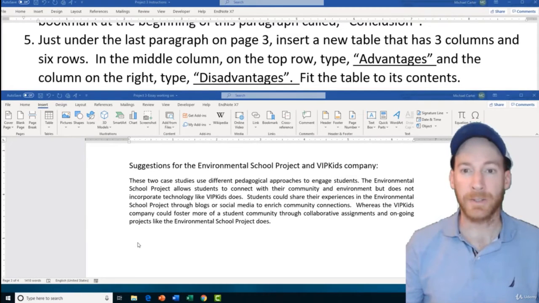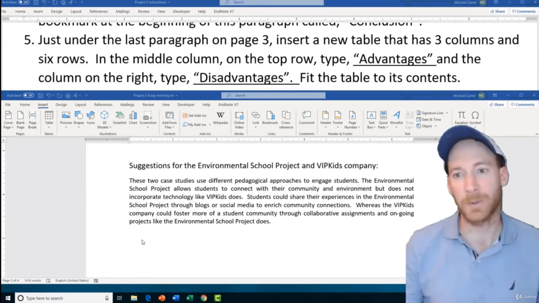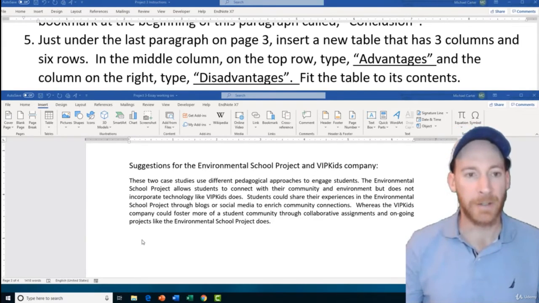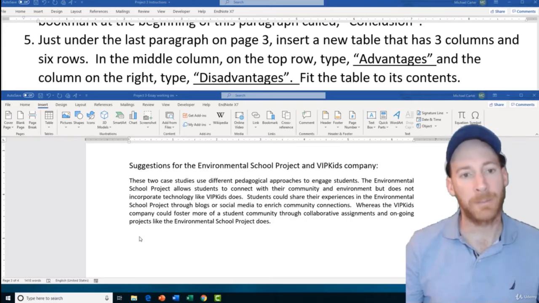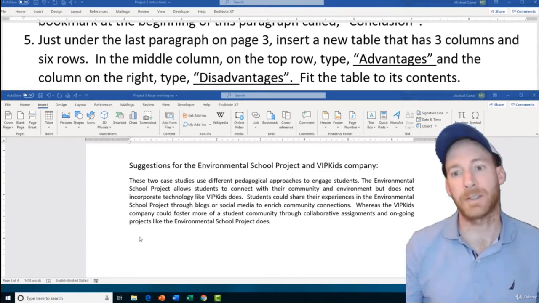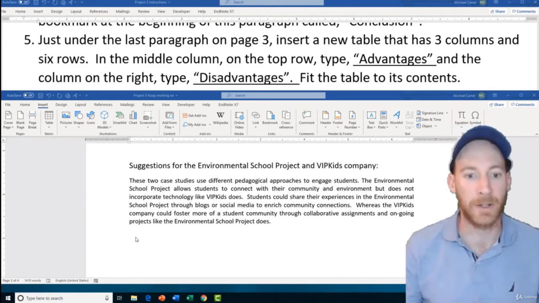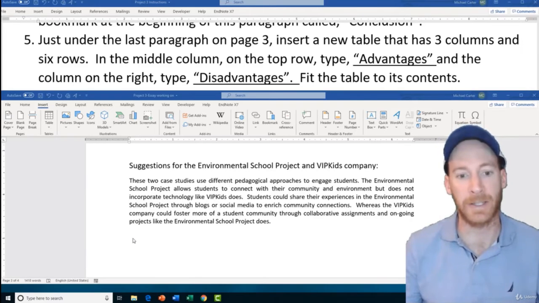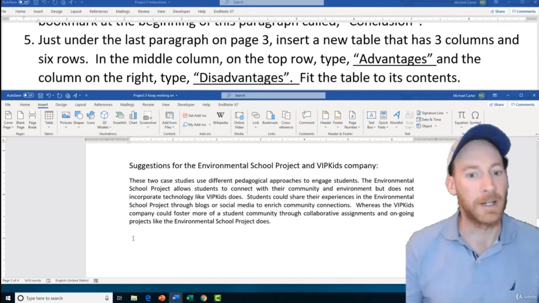Task 5 is going to ask us to go to the space under the last paragraph in this document, and then we're going to insert a new table that has 3 columns and 6 rows. In the middle column, on the top row, we're going to type Advantages, and in the cell on the top right, we're going to type Disadvantages, and then we're going to fit the table to its contents. If you've ever used Excel, that's like using the AutoFit command. But we're going to create this table from the Insert tab.